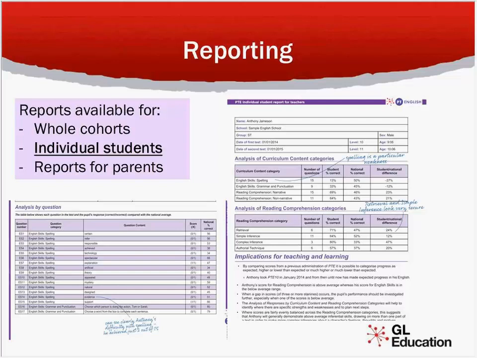The implications for teaching and learning provide the precise feedback and areas to work on. And going back to what I said earlier on, this feedback is crucial to a pupil's development, and teachers can respond to this feedback for every pupil in their class.